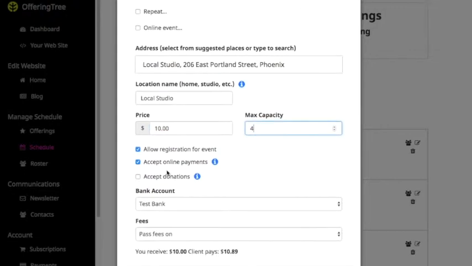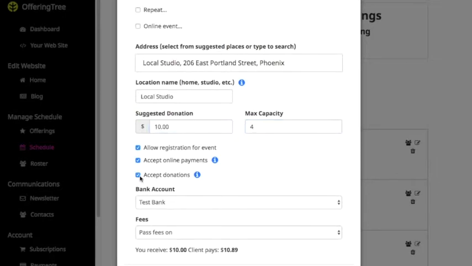You'll also notice now down at the bottom, the Accept Online Payments is now checked. I can also choose to change this fixed price to a donation base by clicking Accept Donations. In this case, it changes the text to suggest a donation, and a student or client can key in whatever amount they want versus having to pay the fixed amount if I uncheck this. So this allows you some flexibility about choosing fixed fee or offering events or offerings on a donation basis.